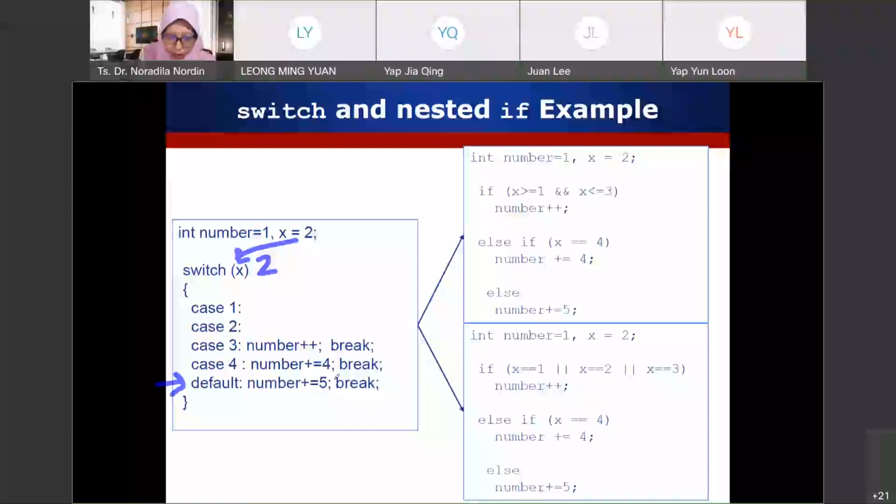Right? And as I mentioned before, you don't actually need to write the break over here because default is the last line within your switch. The important part is that if x is equal to 1, 2, or 3, it will do number plus plus. So when you write it in if else, there are two ways of doing it. One is as we saw earlier, you can use the OR operator: if x equal to 1 or x equal to 2 or x equal to 3, then it will do number plus plus.